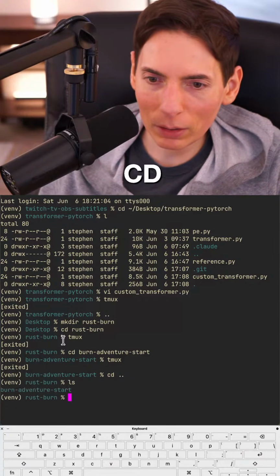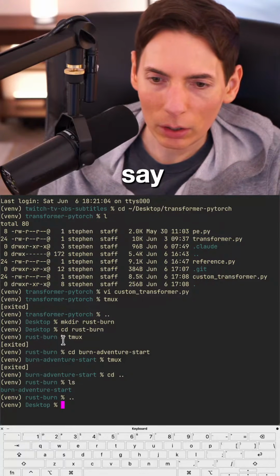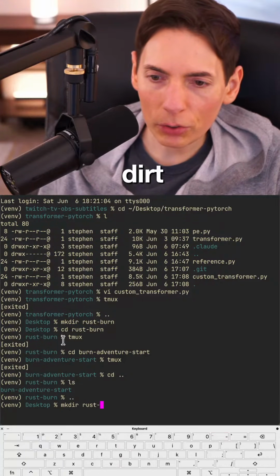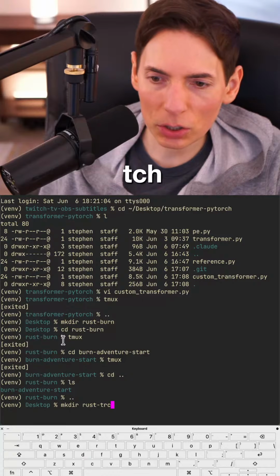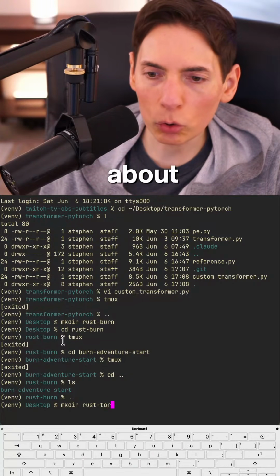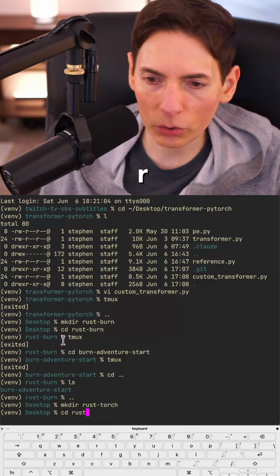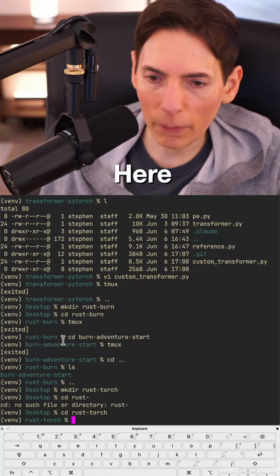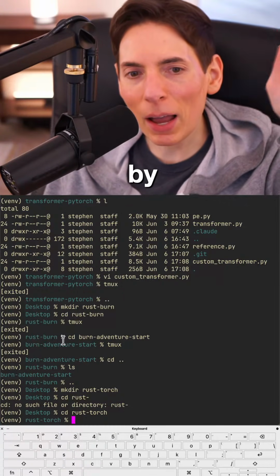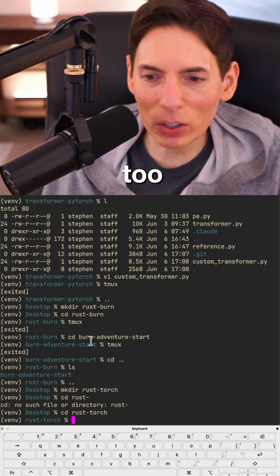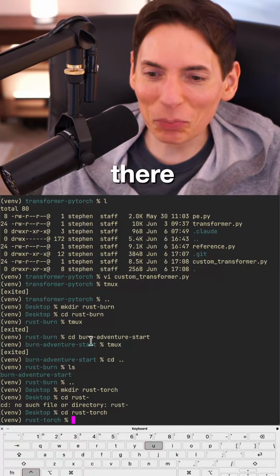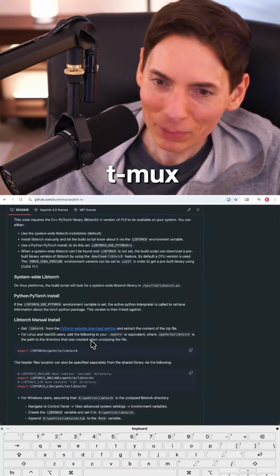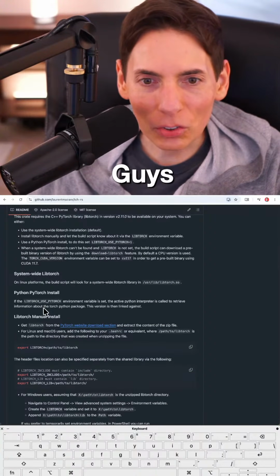CD. All right, so we're gonna say mkdir rust-torch. How about torch? Rust torch. CD rust-torch. There we go. Bye, Burn. There's better solutions out there, tmux. All right. Guys, you still here?